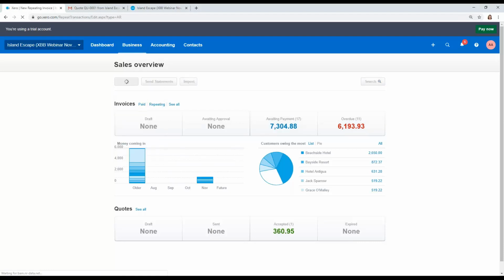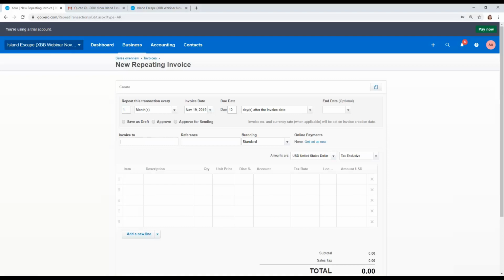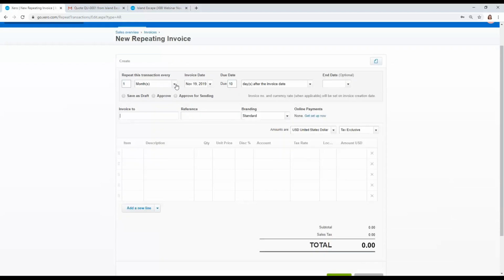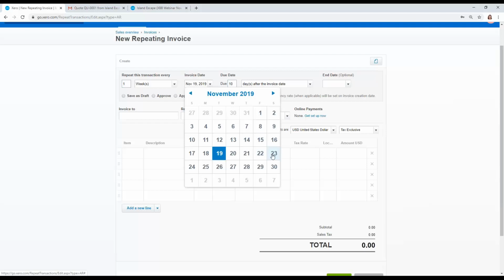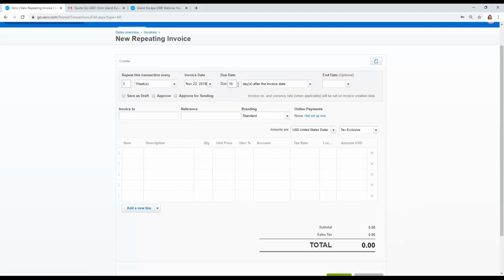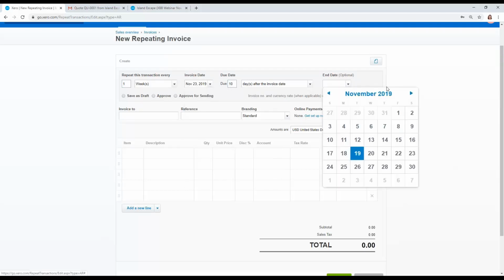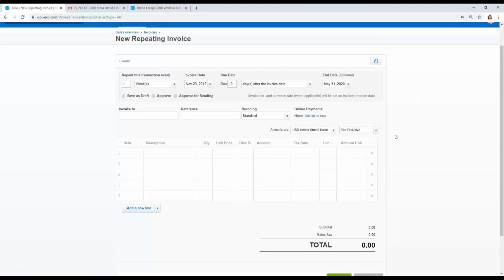But we're going to do this every week because we are going to clean their pool every week. So I'm going to set up this repeating invoice template. So repeat this transaction every 1 week. Let's say I'm going to go ahead and start it on the 23rd. On Saturdays, we're going to do this. Due date is what it is. I can create an end date. So maybe we're just doing this through May. Create an invoice to Hotel Antigua.